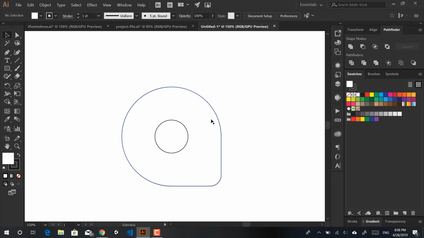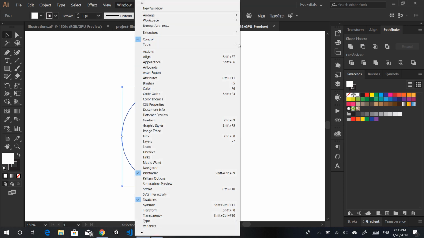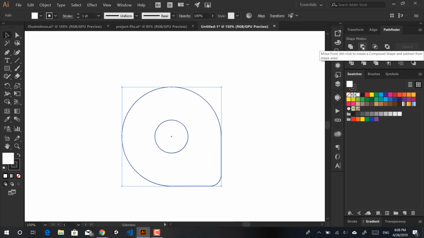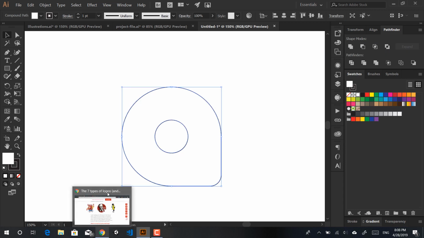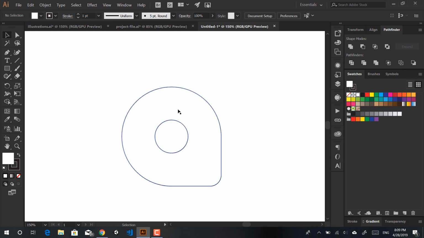So the next thing we want to do is select both, and then go to our Pathfinder tool. If you don't have that, you can go to Window, Pathfinder, and we want to hit Subtract, or whatever it says, Minus Front. So this is good. Next thing we want to do is go back to our ellipse tool.